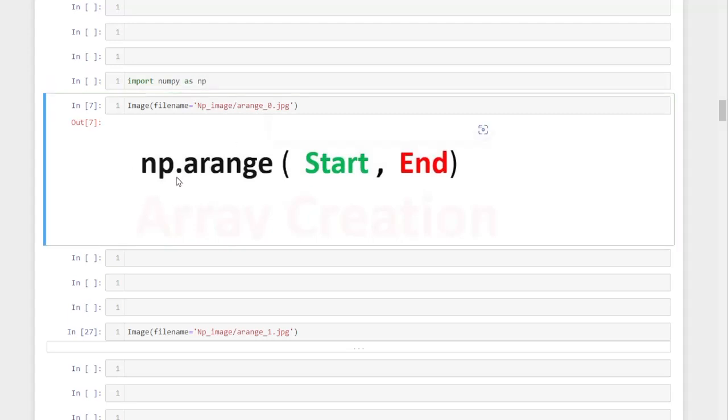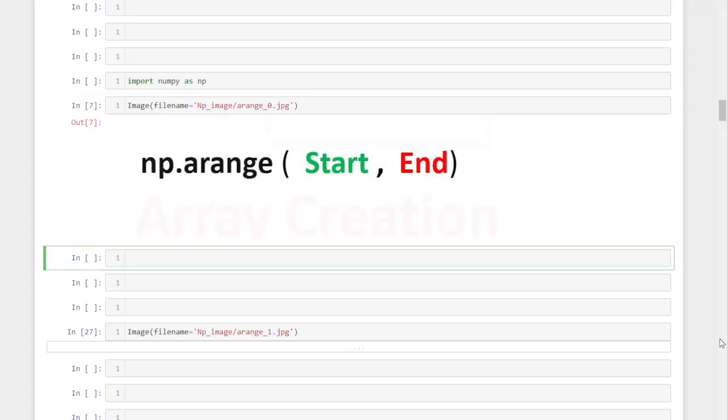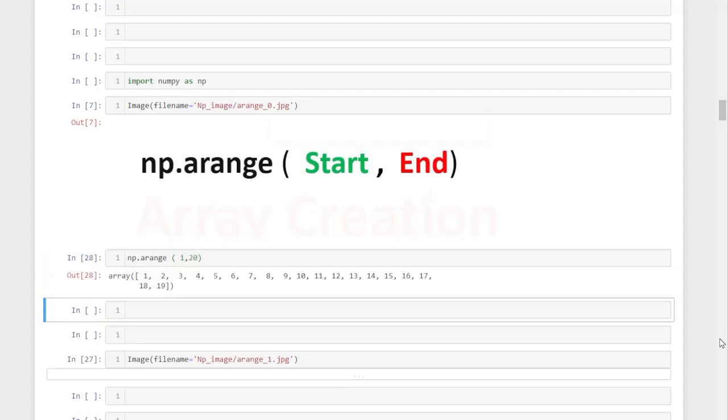Then the command is np.arange, then open the parenthesis and give the start point of the element and the end point of the element. So we'll just see the code in an actual NumPy array so that we will understand it better. So np.arange, then start point I'm giving 1 and the end point 20. So let's see what it generates. It generates a one-dimensional NumPy array, starting from 1, 2, 3 up to 19.